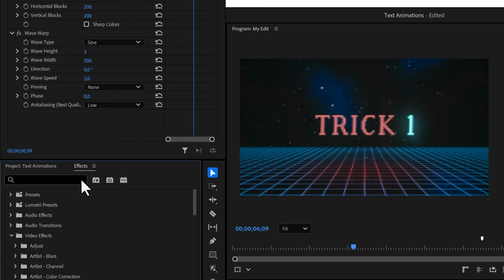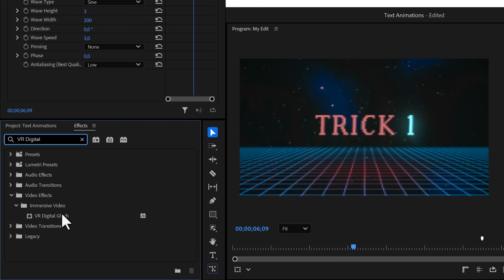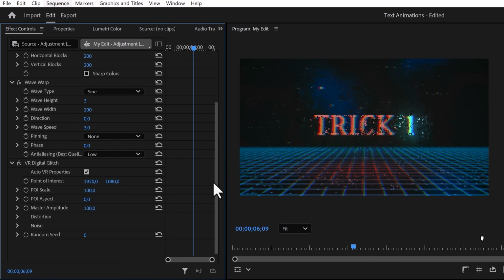Now it's time to find the VR digital glitch effect and also drag that to your adjustment layer. In here, set the POI scale to 80 and the aspect to -100.